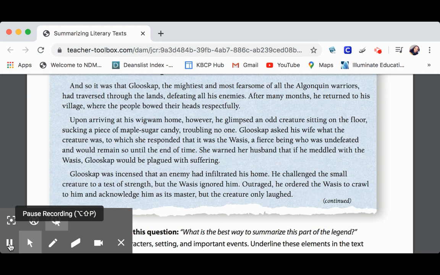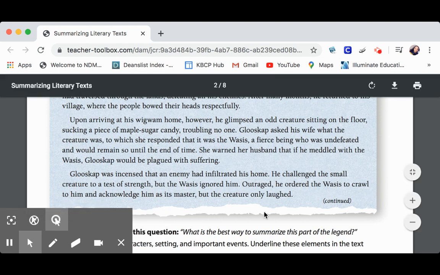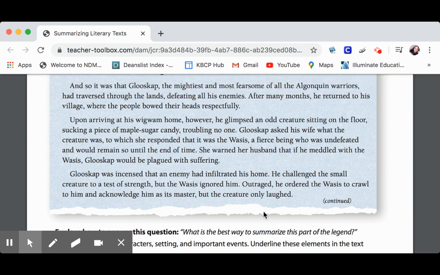Goosup was incensed that an enemy had infiltrated his home. He challenged the small creature to a test of strength, but the Wasis ignored him. Outraged, he ordered the Wasis to crawl to him and acknowledge him as its master, but the creature only laughed.